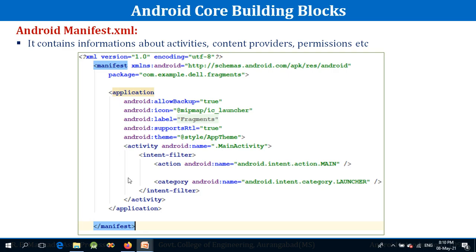Okay. Then under activity, there is another tag called the intent filter. This is the opening intent filter, and this is the closing intent filter tag. And this is again a very important tag that specifies the behavior of your activity. So intent filter generally has two elements. The first one is called the action, and the other is called the category. Both have to specify a name so that your activity can behave accordingly.